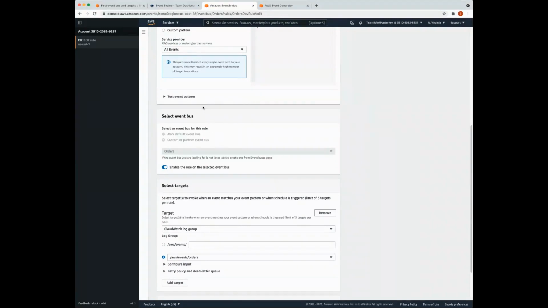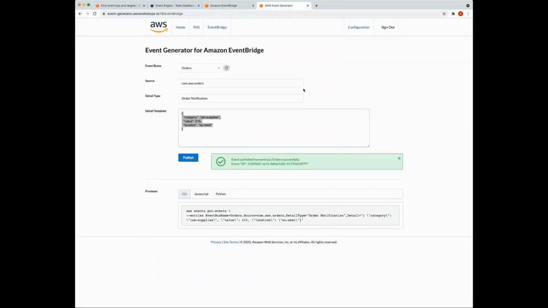So let's quickly look at the event generator section again. This is the tool that we're using to actually publish these events to the orders event bus. So please verify that you're seeing the same thing that I have here on my screen. For your event bus, you're going to select orders. Source, you're going to leave as com.aws.orders. Detail type should be pre-populated. It should say order notification. And here is your detail template.